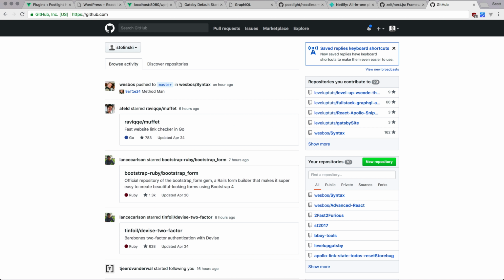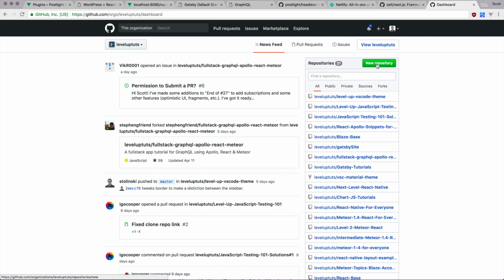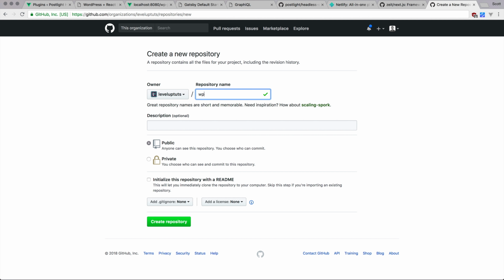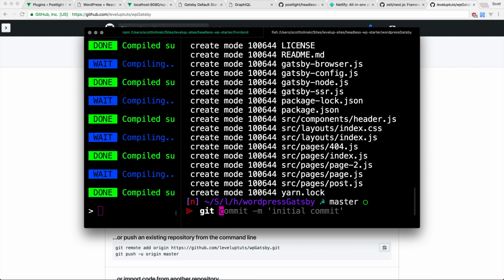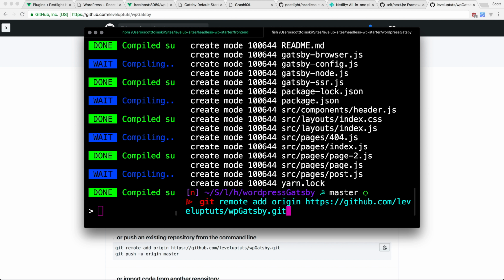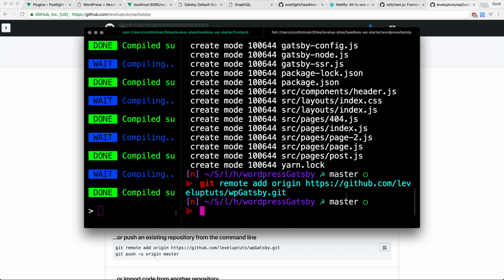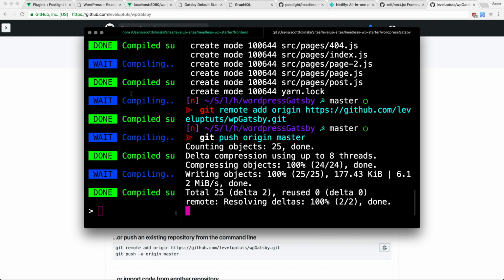I'm going to head to GitHub here, and I'm going to make a new repo. Let me change my profile to be Level Up Tutorials. We're going to create a new repo, and this will be WP Gatsby. Okay, and we're going to keep this public, whatever, create the repository. We're going to use this to do a git remote add origin. Sorry for breezing through this stuff. I'm kind of assuming that you already know the standard git workflow, because that's not really the focus of this course here. So let's go ahead and git push origin master now and get this thing up onto GitHub.